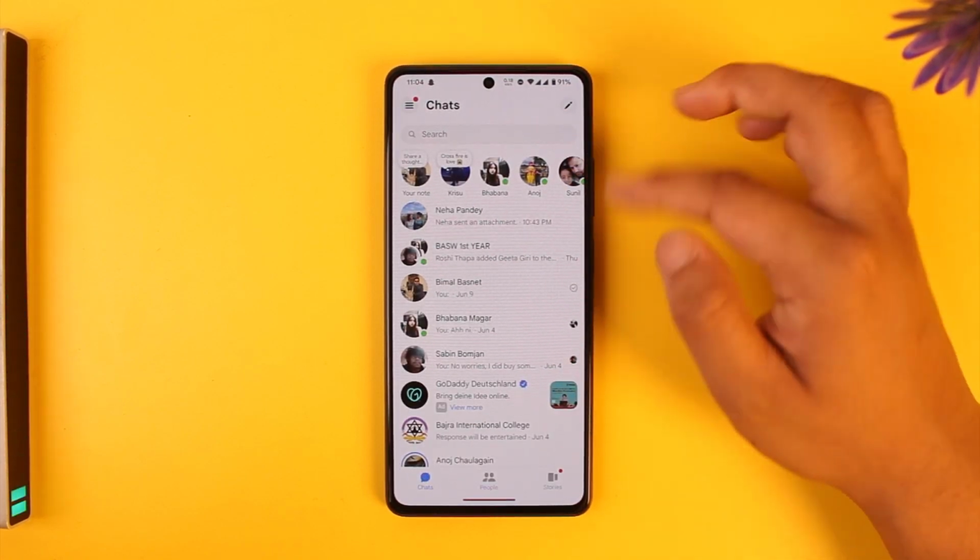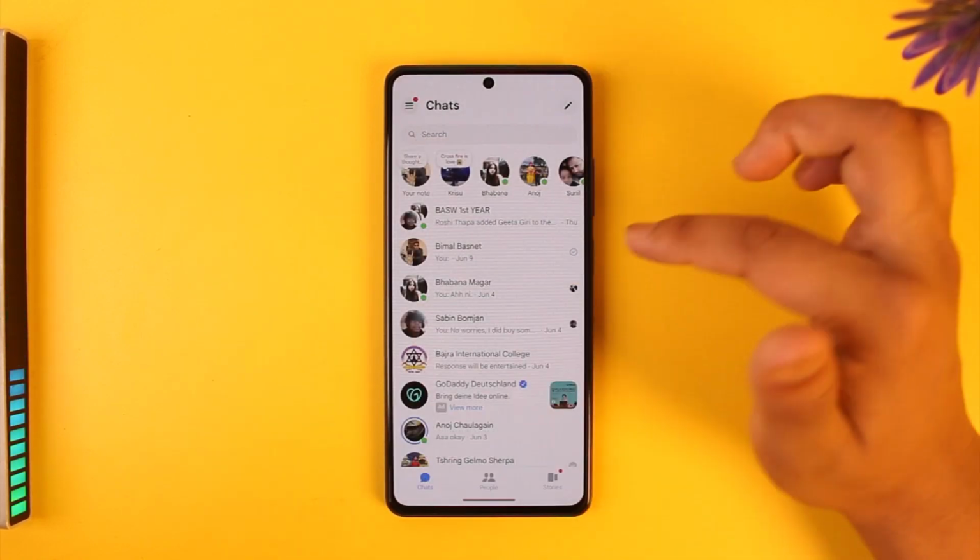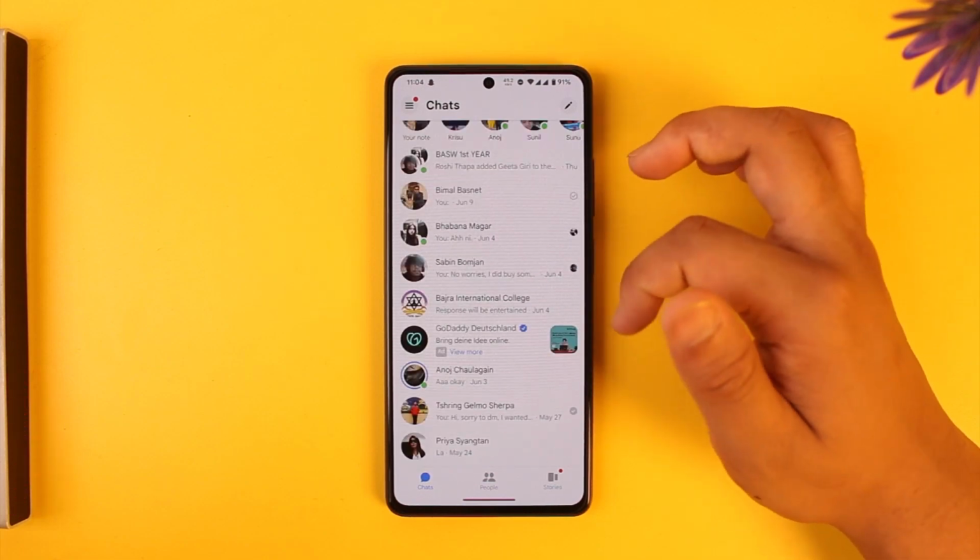To archive it, it will not show up in the home page right over here, so long press on it, then tap on this archive option. You can see the chat no longer exists on the home tab.